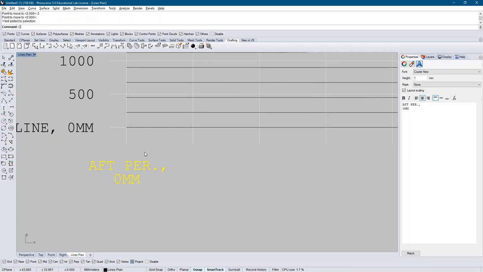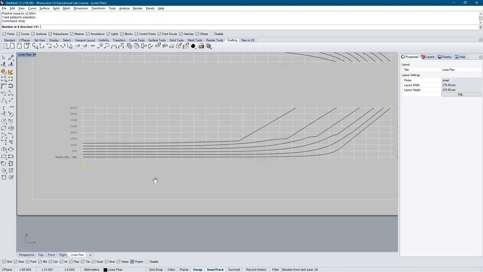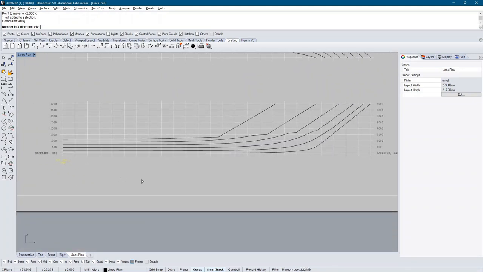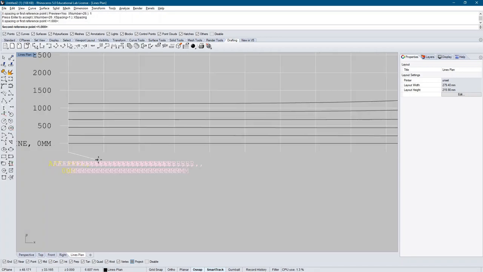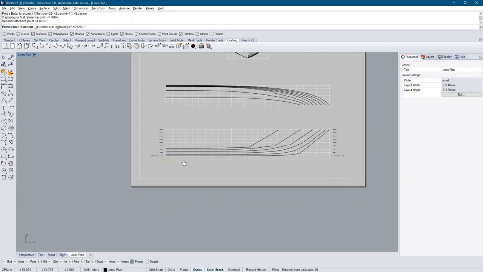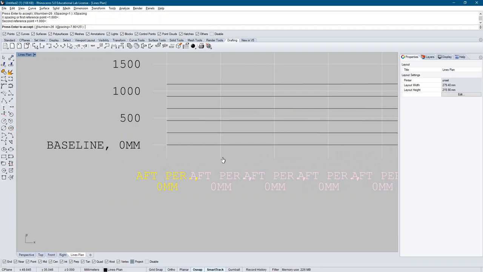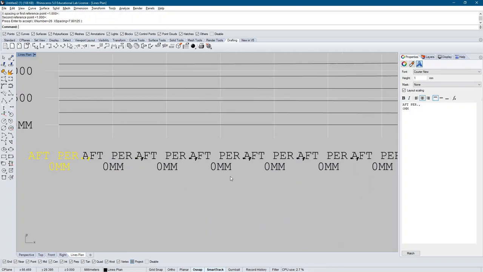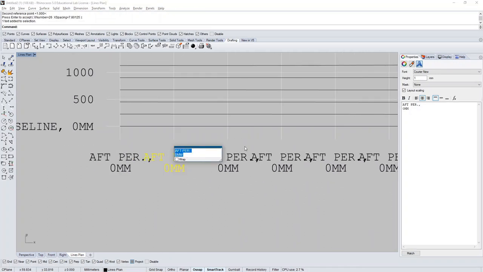So if I copy this, actually, sorry, I'll array this, type array, and my X direction, I'm gonna need 26 of those, and one for the Y, one for the Z. I'm gonna select this endpoint and that endpoint, and now I've created my array correctly. So it's now spaced at whatever this distance is in layout space, in layout scaling. I'll hit enter. You can see all my text is overlapped, but it's not a big deal because I'm going to have to change it anyway.